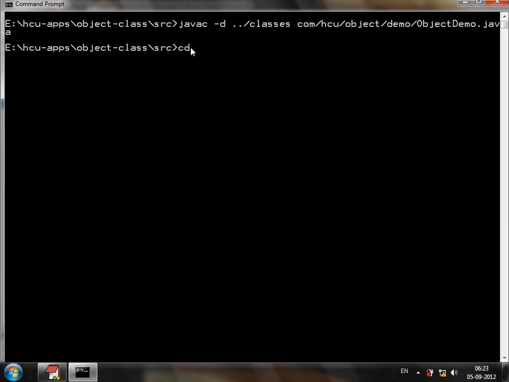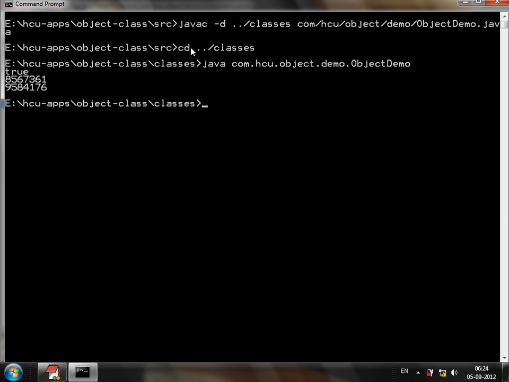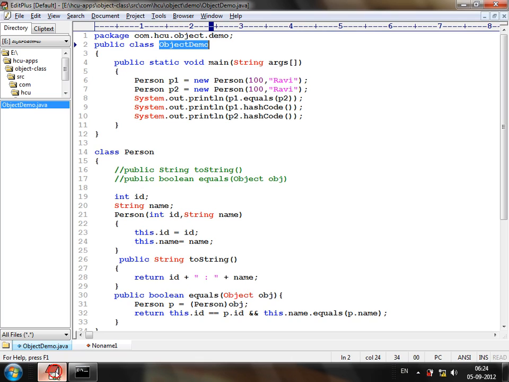Just compile. Let me go to the classes. See, are these values the same or different? Different, just because they are pointing to different objects. And the hashCode method in the object class will generate the hash value based on the address of the object.